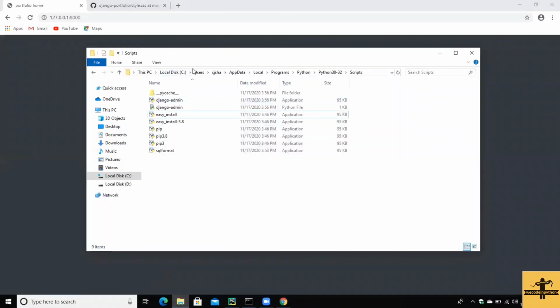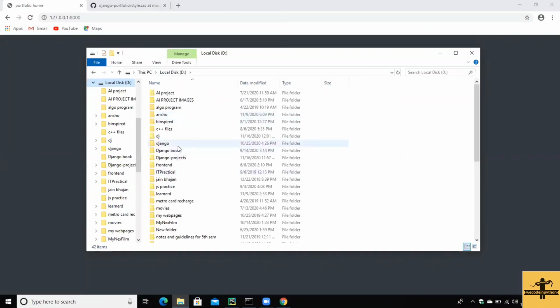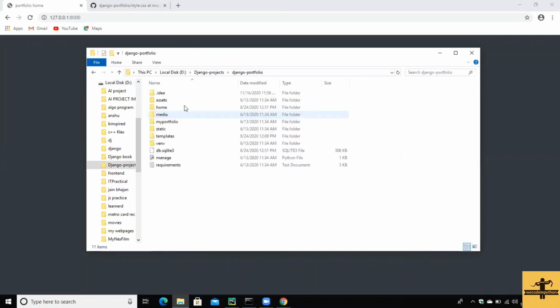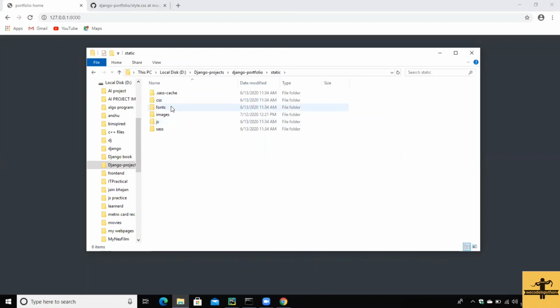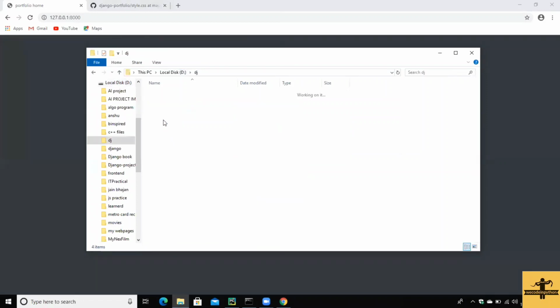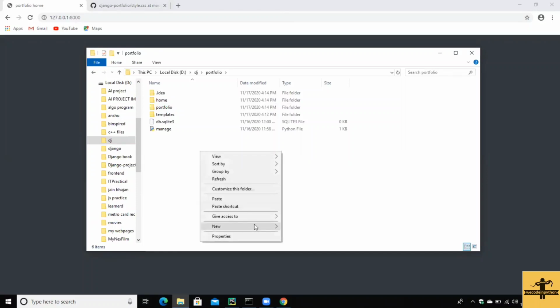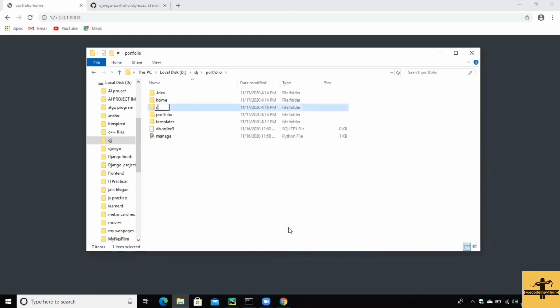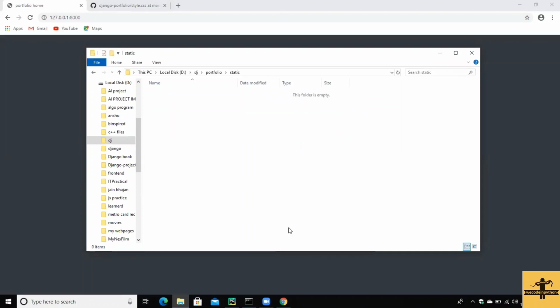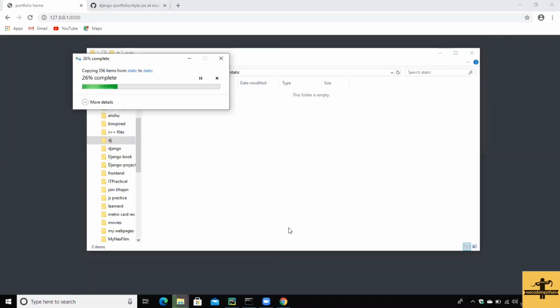So I already cloned that project in my other folder. So here we are having this Django portfolio folder. In this we have static, all these static files here. So what I'm going to do is copy all these files from here and paste them in the Django portfolio folder. In the portfolio we will create a static folder, and here paste all these files, static to static. Great.